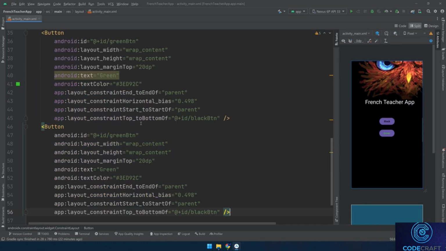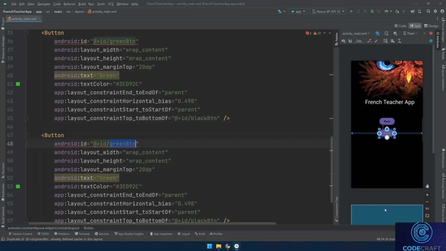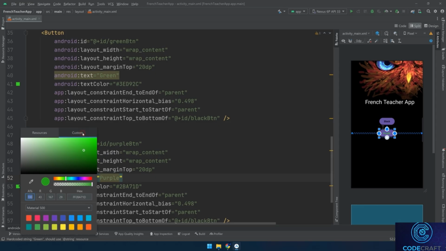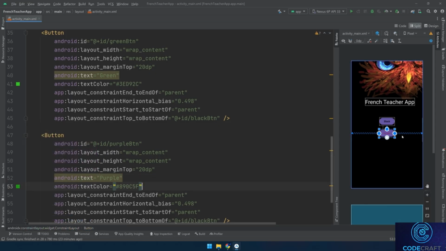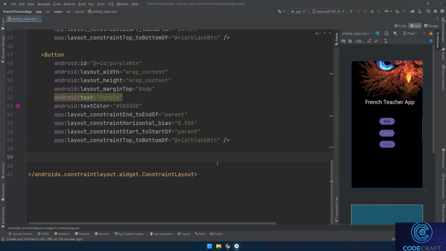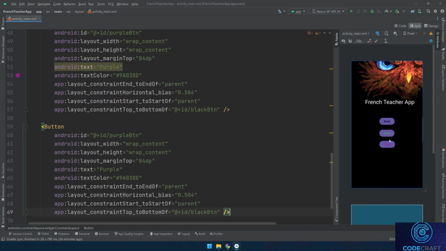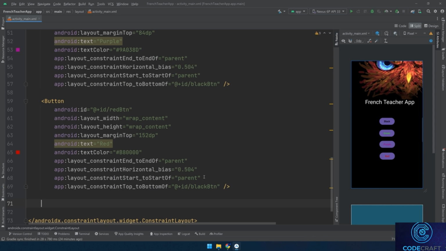The third button. The fourth button. And the last button.